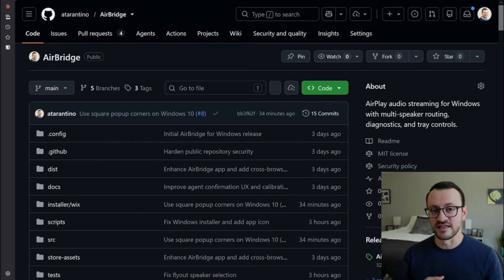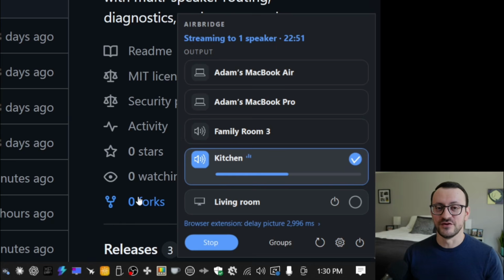It captures the live Windows mix, normalizes it to pulse code modulation, and streams it to any AirPlay enabled speaker on your network. No virtual audio cables, no temporary files, no difficult setup. The audio stays in memory from the Windows Audio Session API all the way to the speaker.